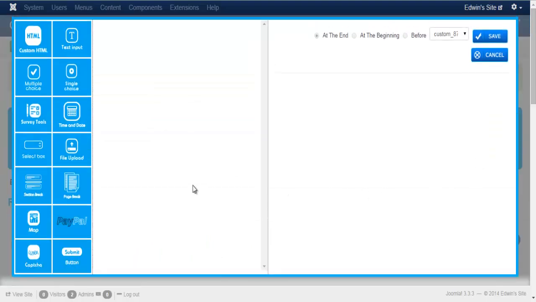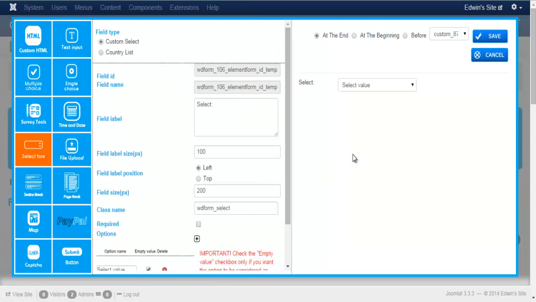Following time and date, we have Select Box. In the Select Box field, you have two options to choose from. You can either choose Custom Select or Countries List. I will go over Custom Select first. This field can be used for selecting the values from a list.